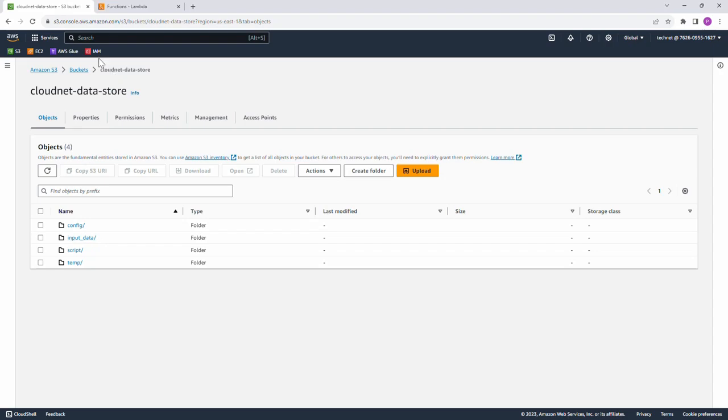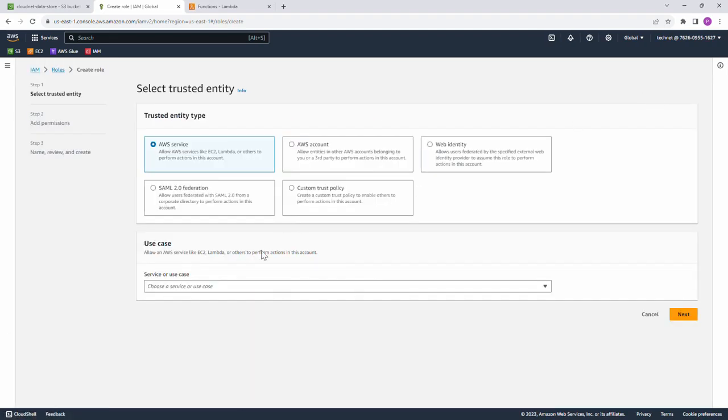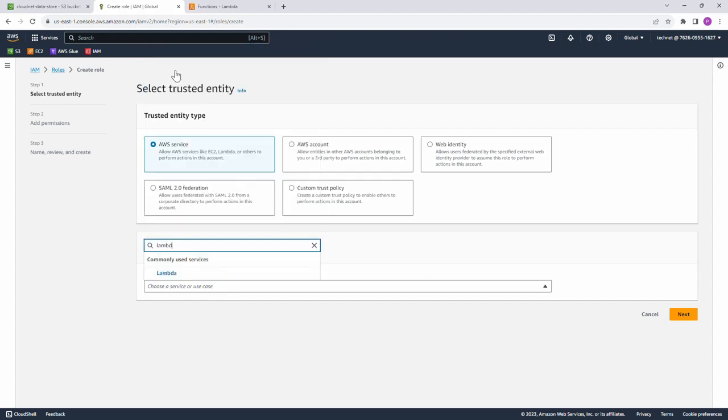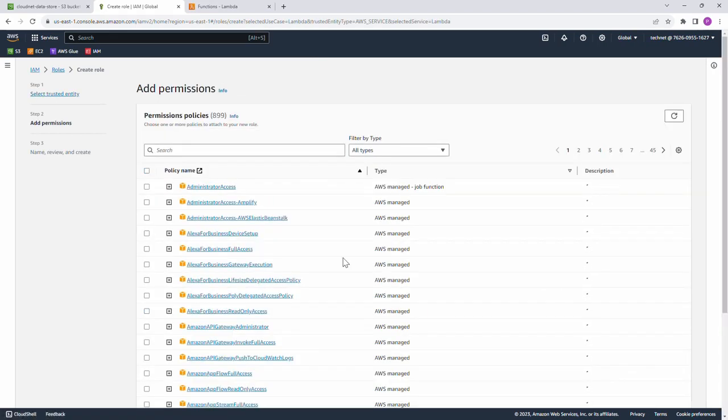Second, let's look at the IAM role. We will go ahead and create a new role that will be used by an AWS service and select Lambda from here. Click next. And here we need two different types of access.